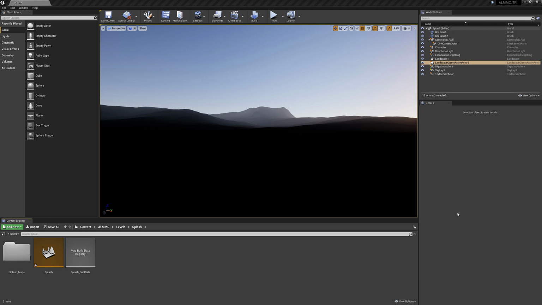Hello everyone. Just want to give you an update on the latest release of the ALMMC material that you can download on Gumroad. I have a version 2.0.0.1 coming out tonight. It includes a couple of fixes that have been bothering me and you guys, and I want to explain them here.